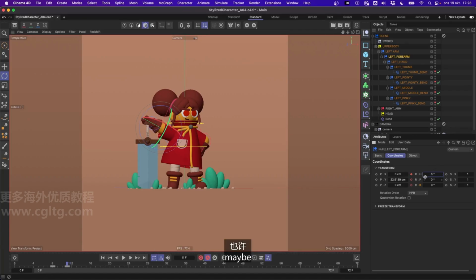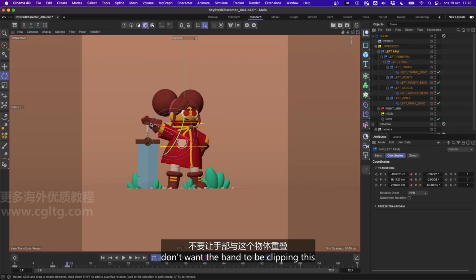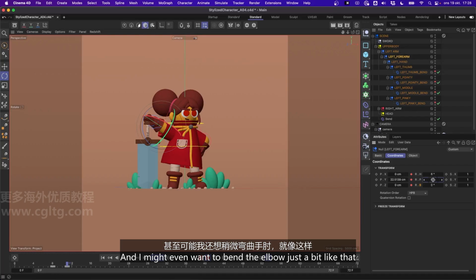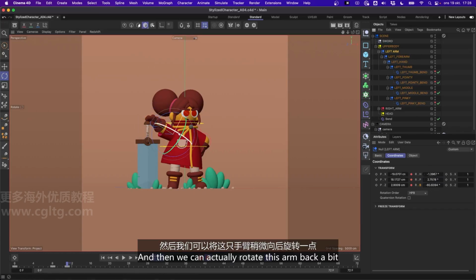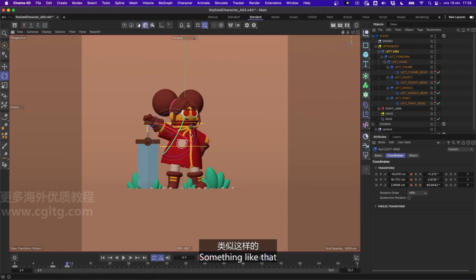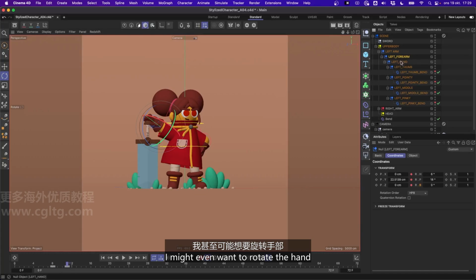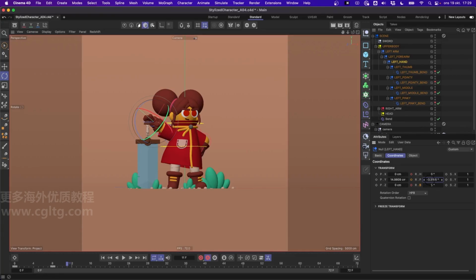this, like that maybe. And obviously I don't want the hand to be clipping this, so I'll just rotate this outwards a bit, like that. And I might even want to bend the elbow just a bit, something like this. And then we can actually rotate this arm back a bit, something like that. Let's feel this out a bit. So let go, boop. That feels pretty good. I might even want to rotate the hand, so just kind of bend this in just a bit like this. I think that might feel really nicely. So do it like that.